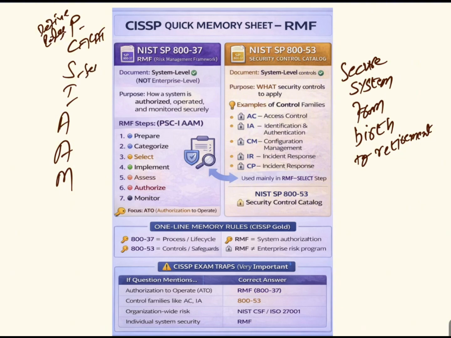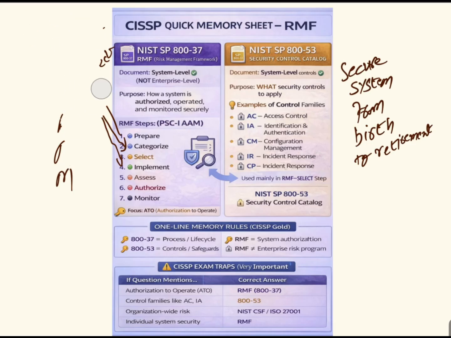So then we select. So here you can see select. So let me map it here. P, C, right? So prepare. One minute. I think the better way to do it, let me just write it down here for clarity purpose. P, C, S, I, A, A, M. So prepare. PCCM. So we can memorize this mnemonic for the CISSP exam.